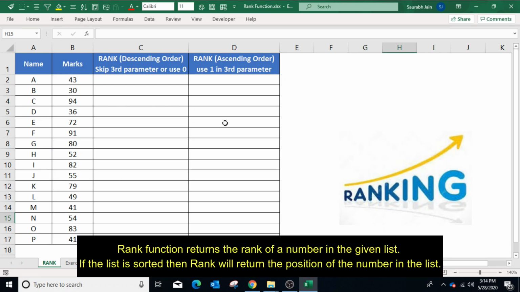Today we will learn the RANK function, which returns the rank of a number in a list of numbers. In other words, if we sort the list of numbers in ascending or descending order, then the rank of the number would be the position of the number in the list.